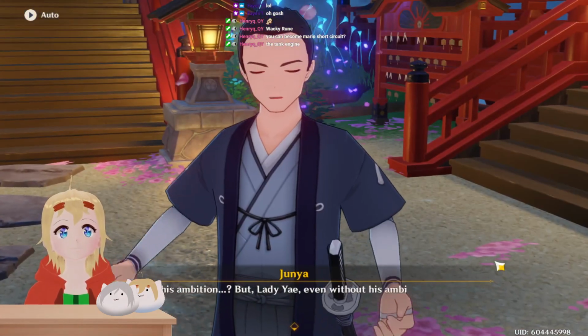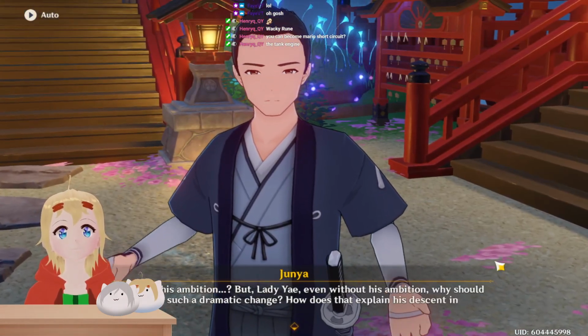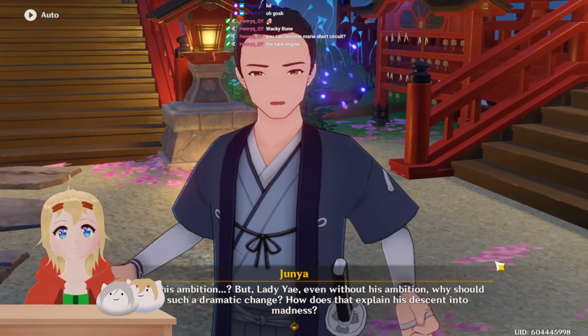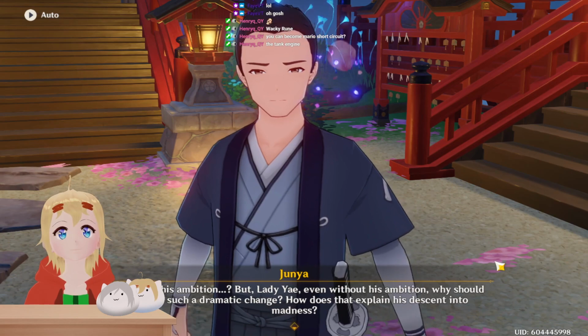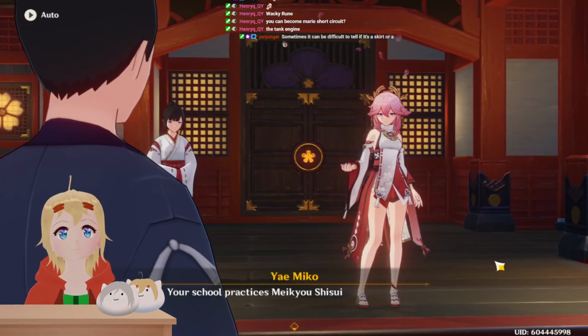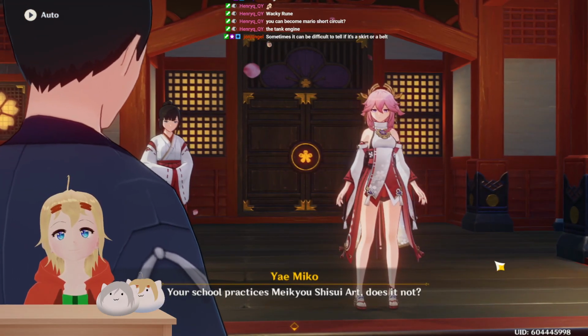Stripped of his ambition? But Lady Ai, even without his ambition, why should he suffer such a dramatic change? How does that explain his descent into madness? Your school practices Meikyo Shisui art, does it not?